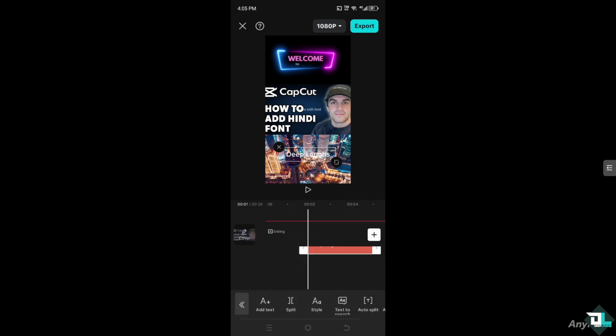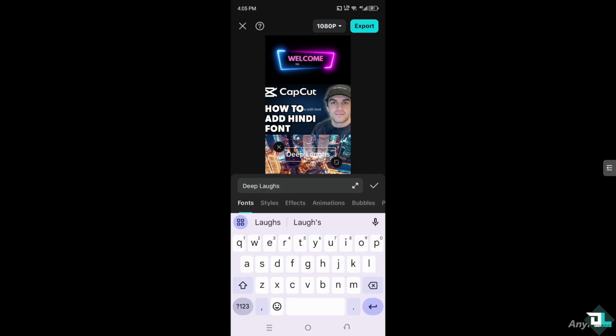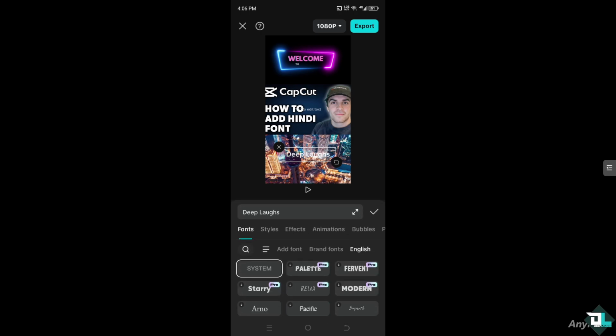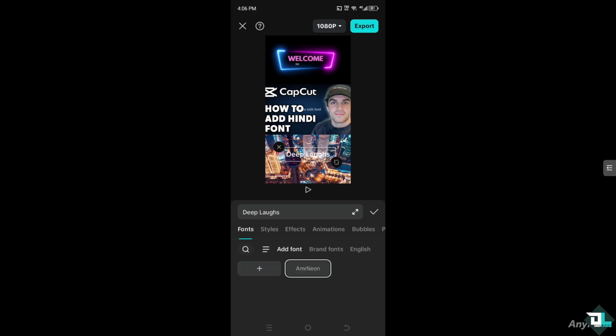And then go to the style. Go to the text again. Here, go to the text. Go to style. You see the add font. Click the AMR Neon. And as you can see, we have successfully added a Hindi font here in Capcut. It's very easy, really.